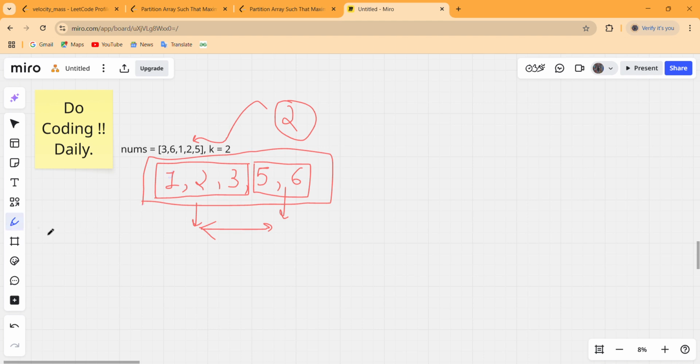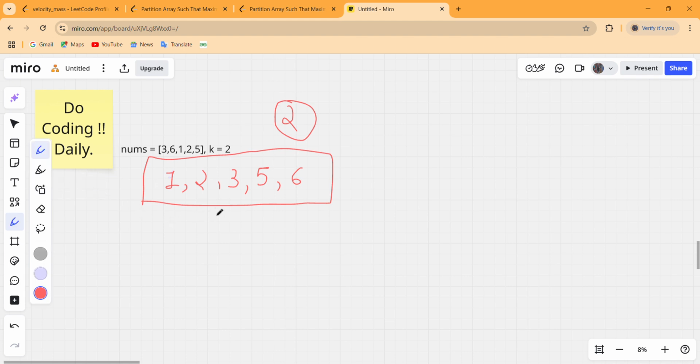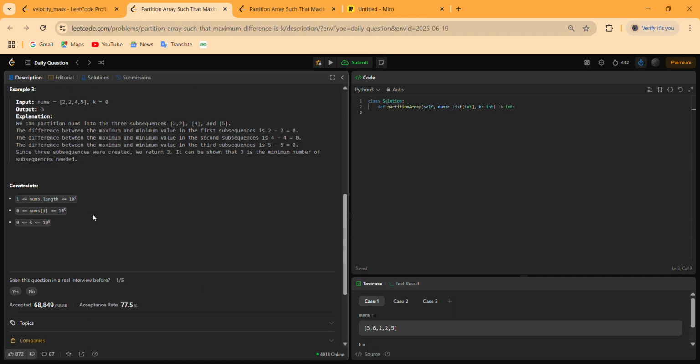What will be the intuition to find this 2 as our answer? Let us first erase these partitions like this. And now let us take a minimum value first. What will be the minimum value for this array? And we can see that the minimum value for this array is 0 possible.